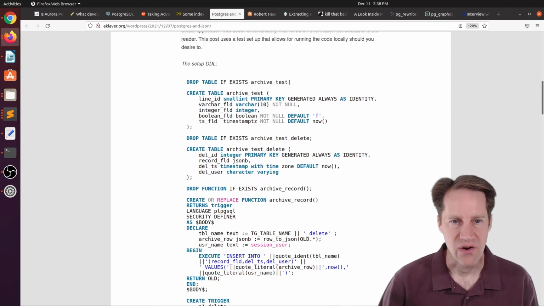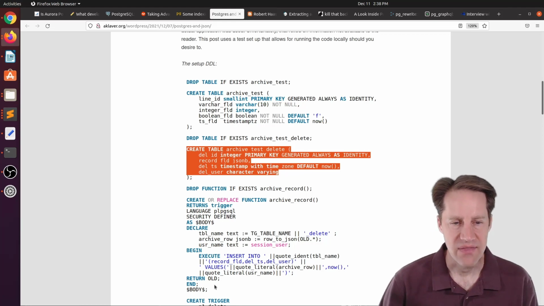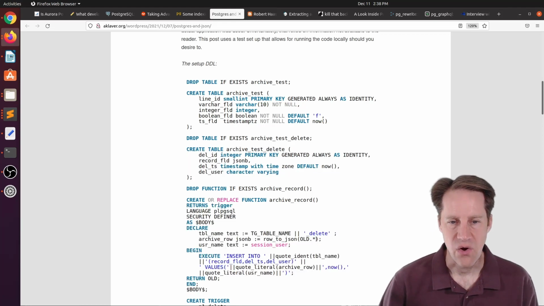So they created an archive test table that has a number of columns in it, and then they created a companion delete table. So this is going to hold any deletions that happen to this table. Then they created a function that takes the old data and uses the function row to JSON.